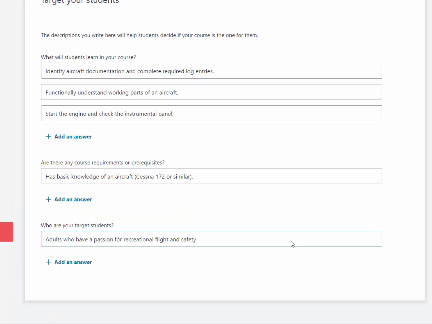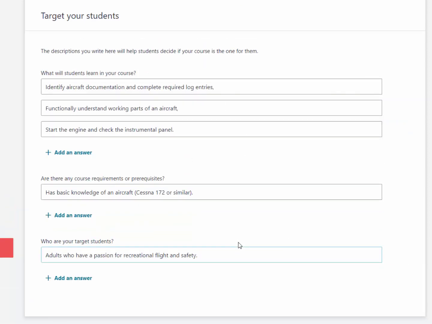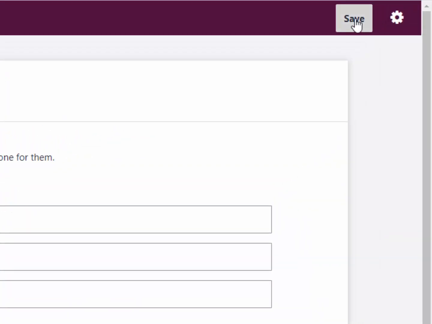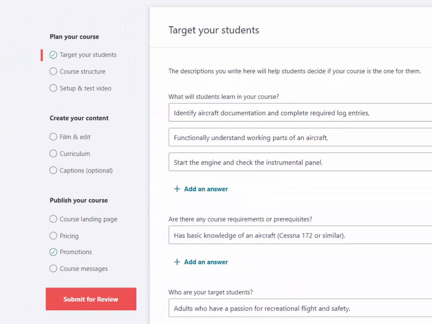So we've typed these in, and you can go back and change them later. Don't worry. If you wanted to delete one of these, notice there's a delete button, and you can move them up and down as well if you wanted to in order. So on the top right, click Save, and be patient. There we go.